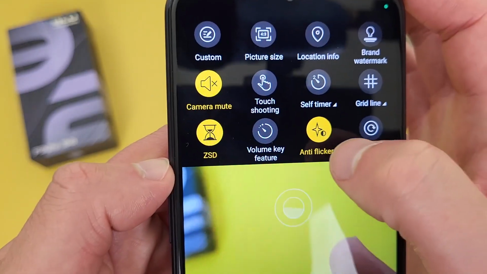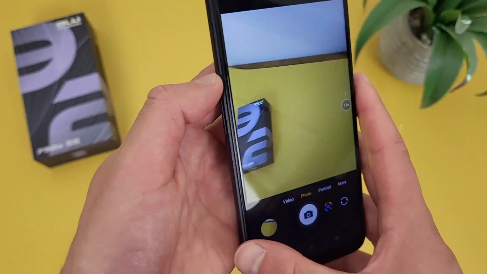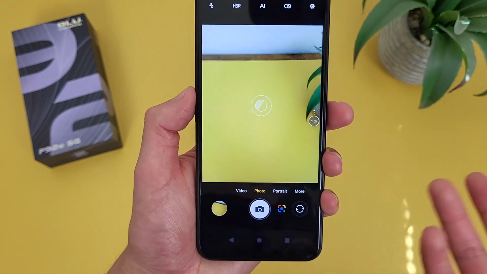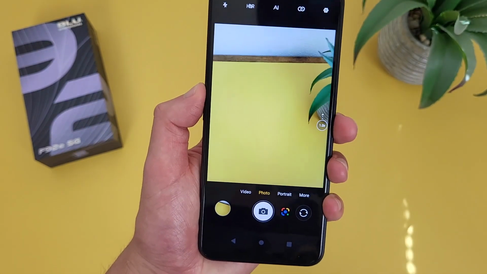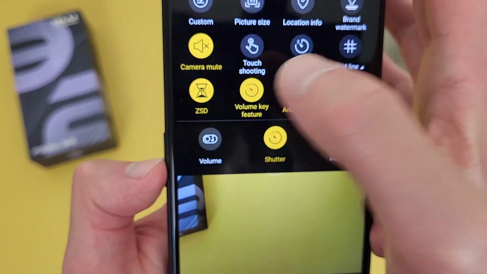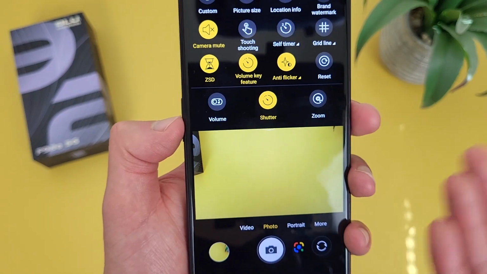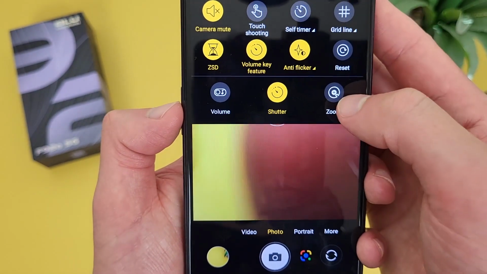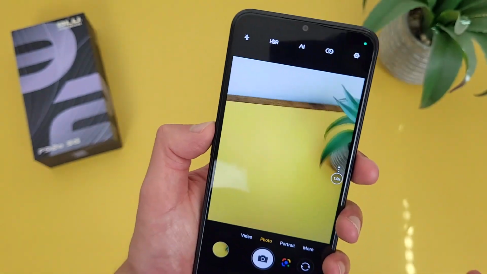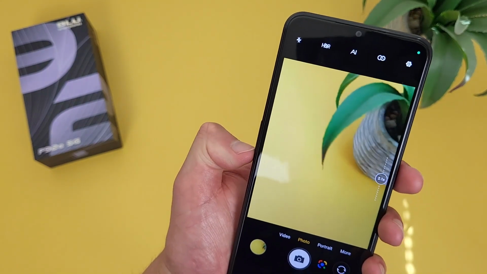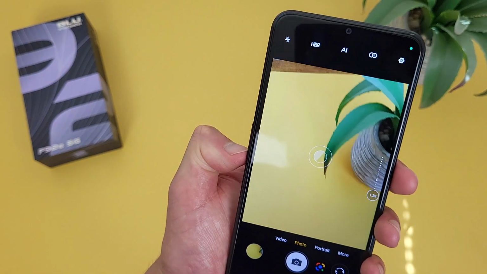Then we got volume key feature. So by default, if you hit either volume key, it's basically going to take a picture or record a video. So if we go like this, but if we go back to that button, tap on this, you can choose between shutter, volume, so maybe you're listening to music when you're taking pictures, you can always do that, or zoom. So if we do zoom, volume up is going to zoom in, and volume down is going to zoom out.